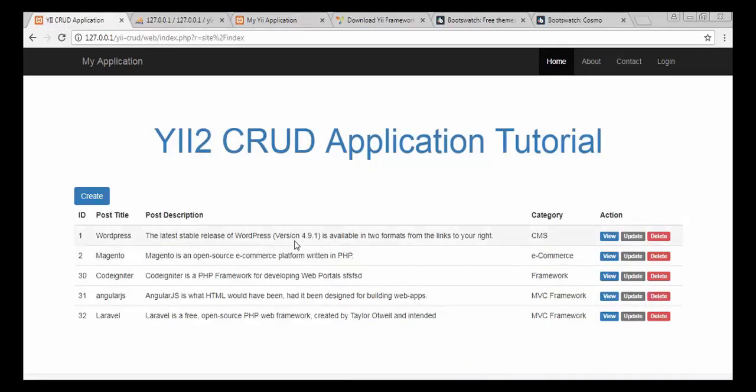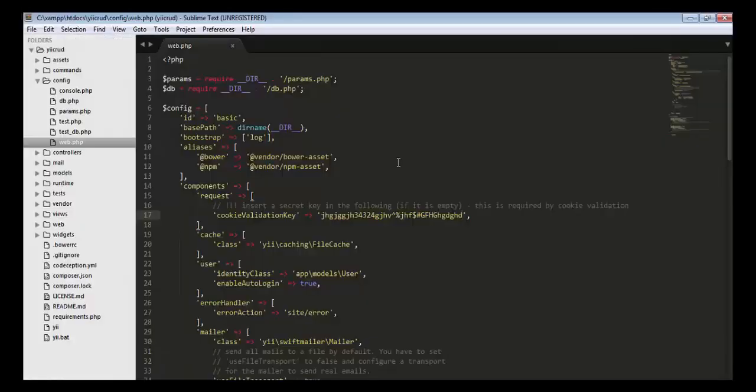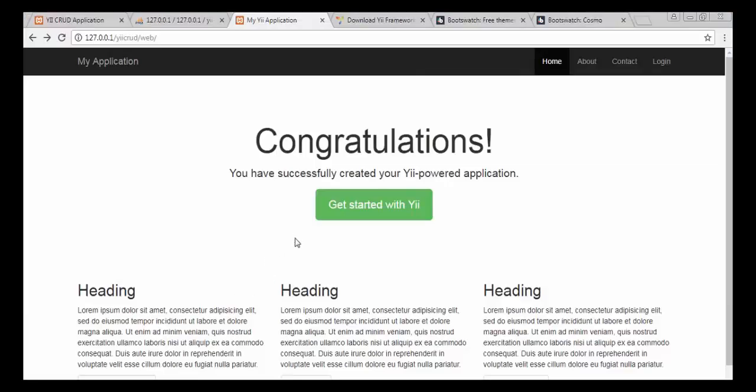Okay, so this is our home page, exactly the same looking application or CRUD application we are going to create in this video. And in our last video we completed installing Yii framework in our local host. And this is the home page of our installed Yii framework. So now we need to change this to this. Okay, so let's go to our editor, and whatever page you are looking at here is coming from the index view.